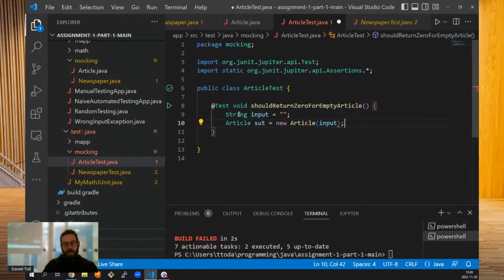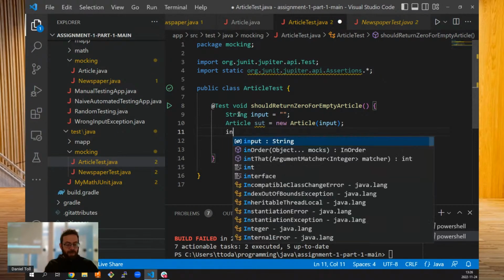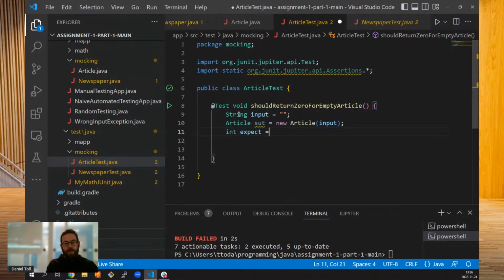And now we got that one. And then I say the expectation, which is 1 word. No, 0 words. Hard to count. And then we exercise the system under test. Notice the word exercise, which means that I'm trying out.